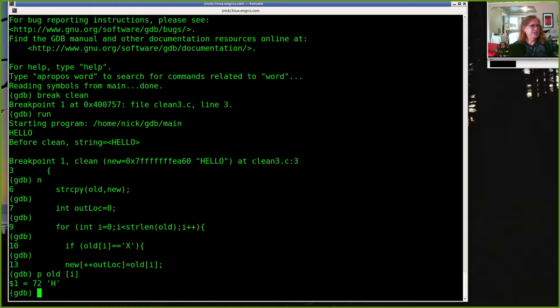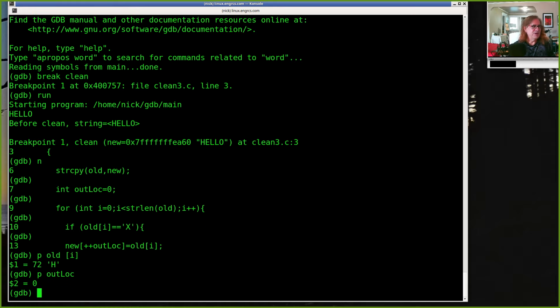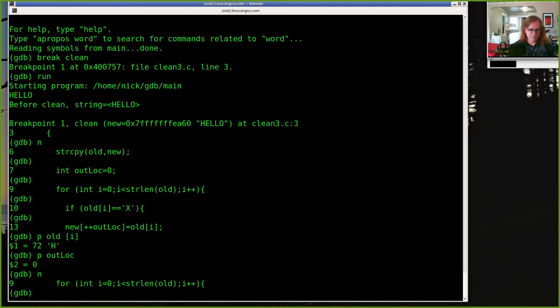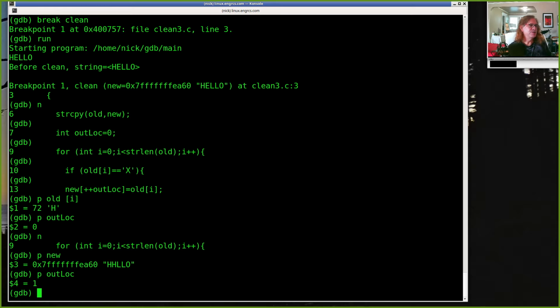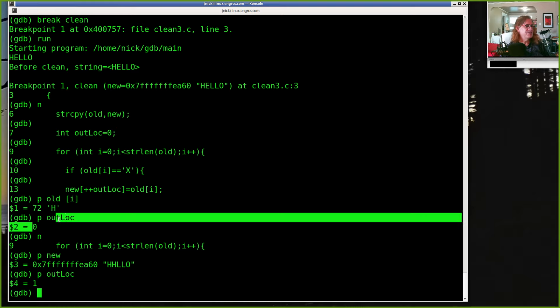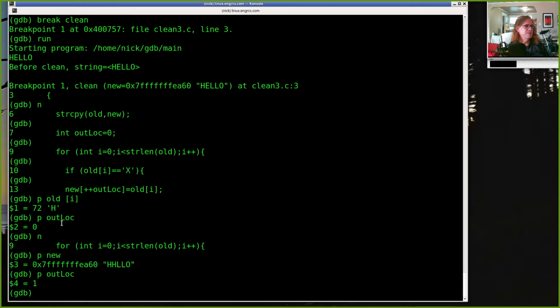Alright, so now let's check some stuff. Old bracket I is an H. Output location is a 0. Let's go ahead and execute this instruction. And if we look at new, we can see something's wrong already, right? Well, our output location is 1, but at the time we did this assignment statement, we checked output location. That was cleanly a 0. But it appears that this assignment statement actually stored that H in location 1 instead of 0.